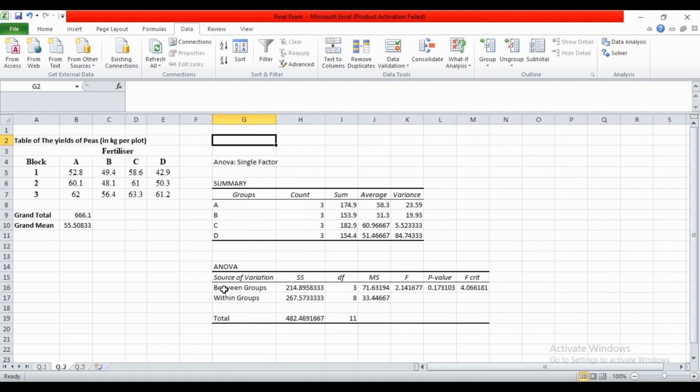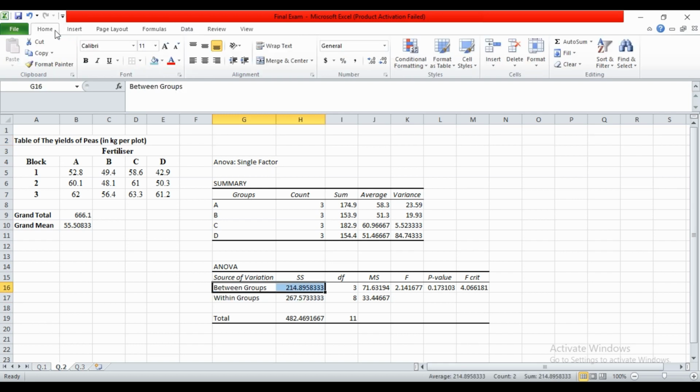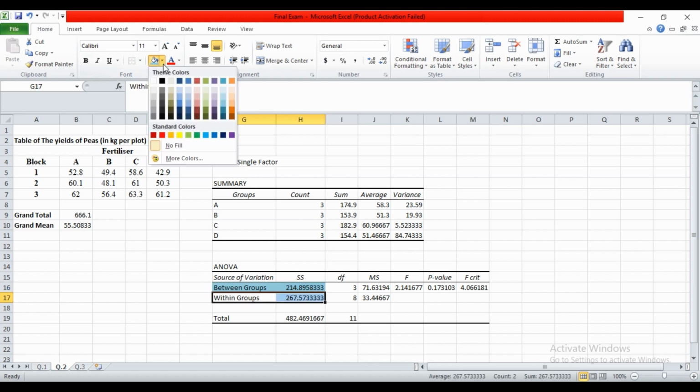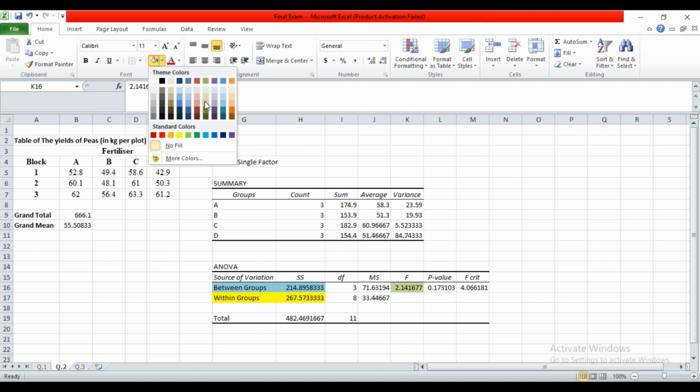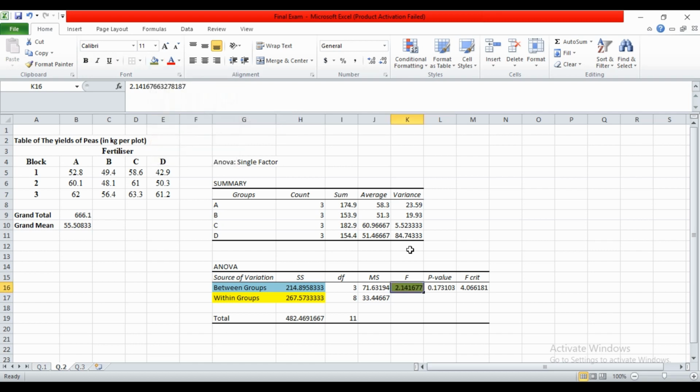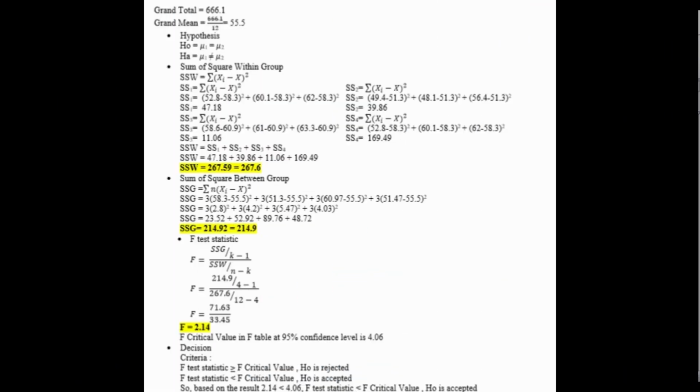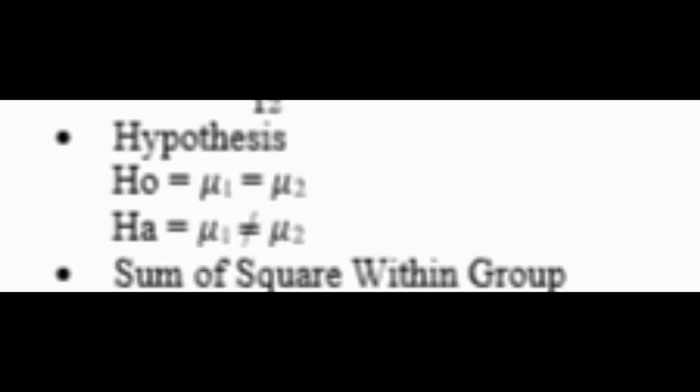From this table, we know the sum of squares between groups or SSG, which I marked with blue color, and the sum of squares within groups, which I marked with yellow color, the F-test value, and we also know the F critical value. We make a hypothesis for the question. H0 is mu1 equals mu2 and H alternative is mu1 not equal to mu2.